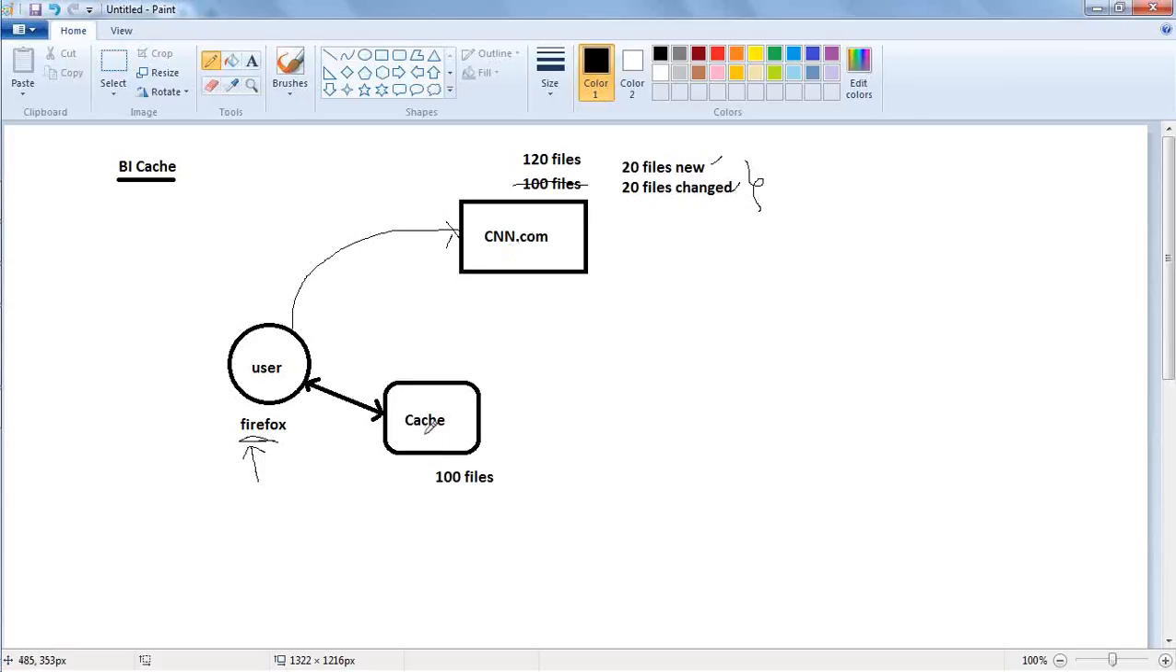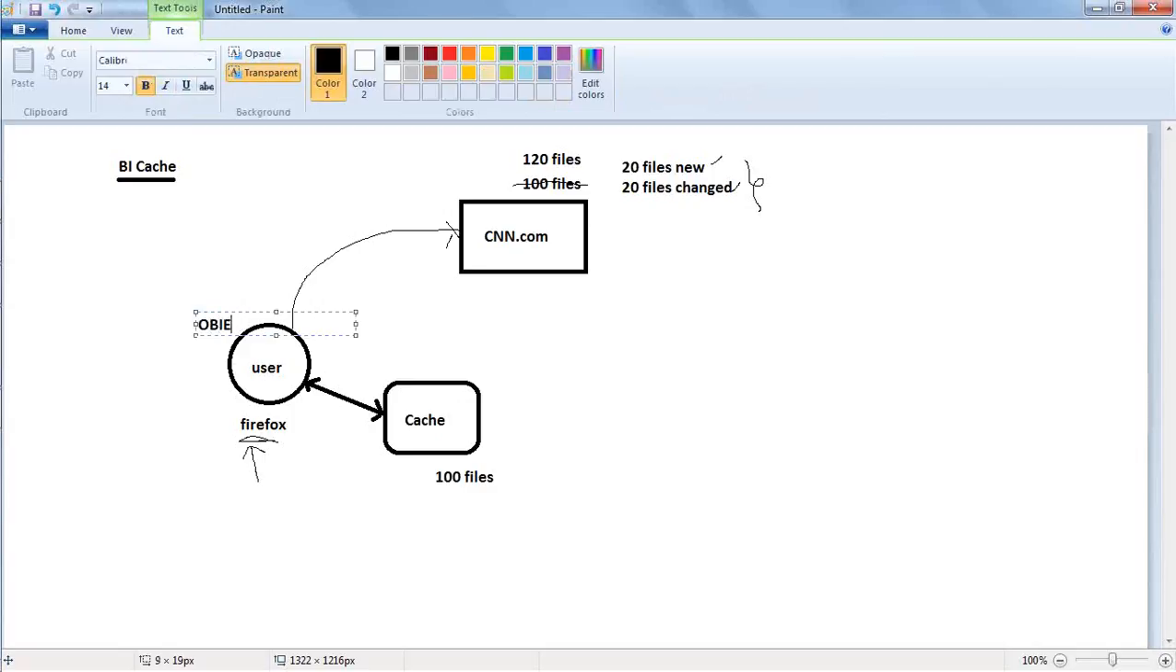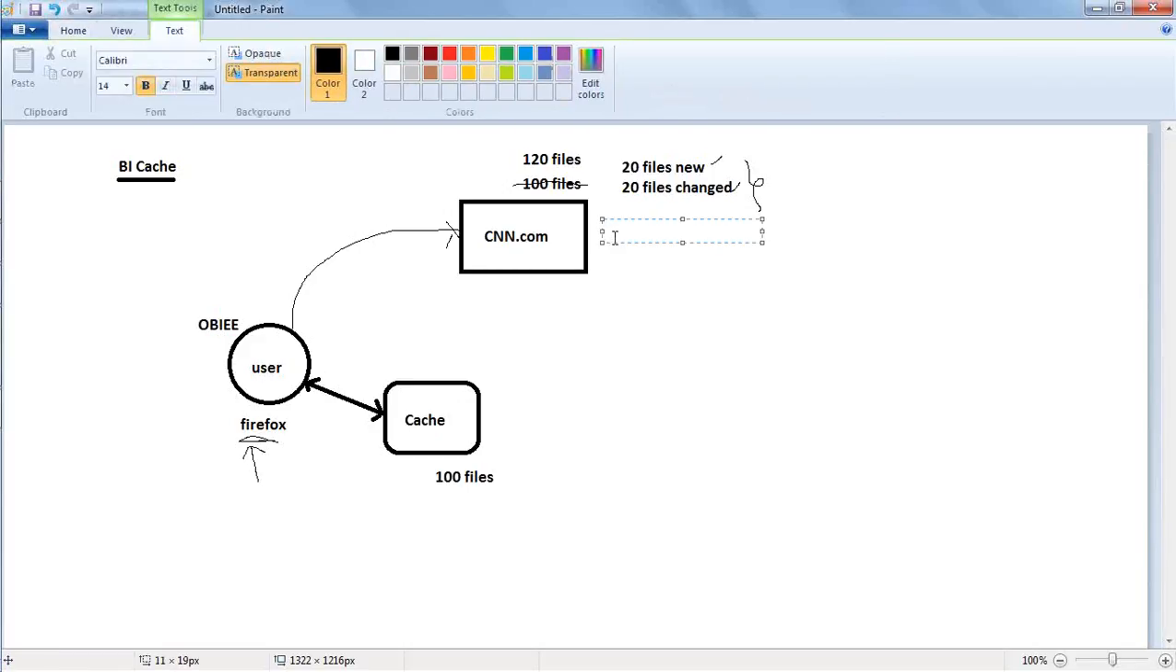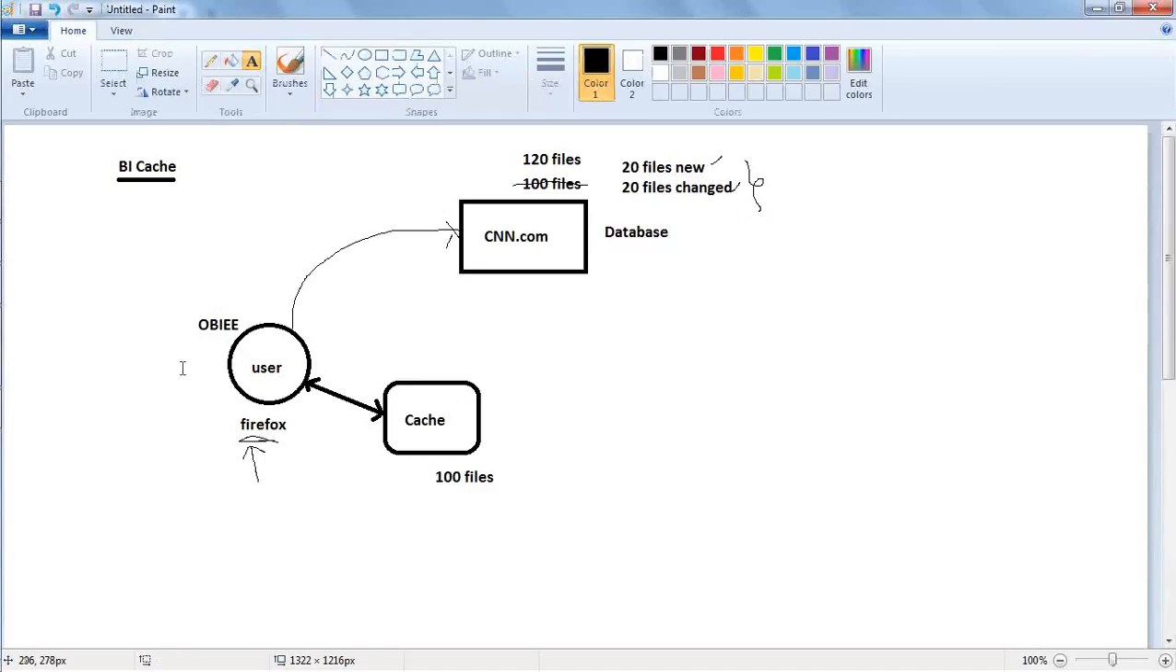So similarly, even with OBIEE, if you consider this as OBIEE, OBIEE also does the same kind of thing. When we make a request to the server, which here is the database where my data is available, and I run any report, even OBIEE, for the first time, will go to the database, get the data from the database, and store the data inside the cache.